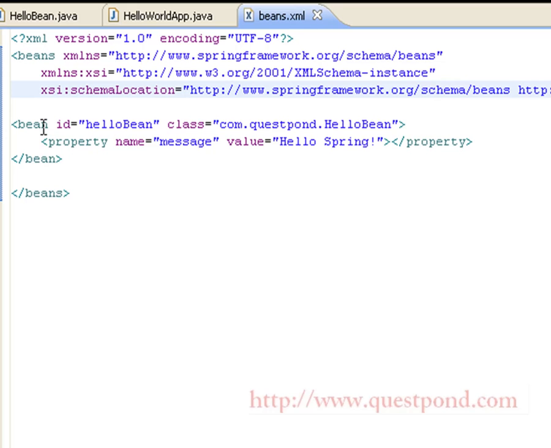After this, we make use of the bean tag, which has a property named id, which has value helloBean, and we map it to the class com.qspawn.HelloBean. We define a property, the name of the property is message, and put the value as Hello Spring. The bean tag is included within the beans tag.